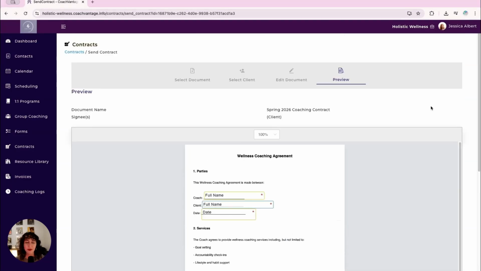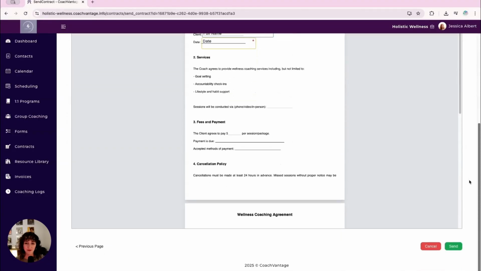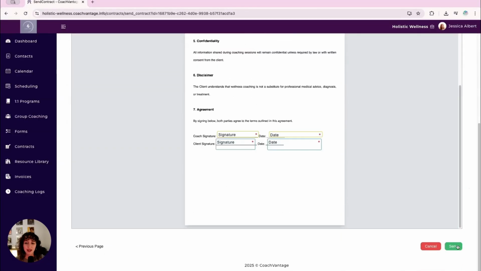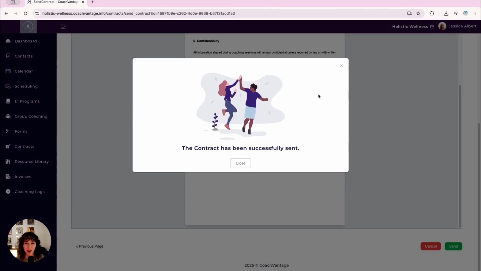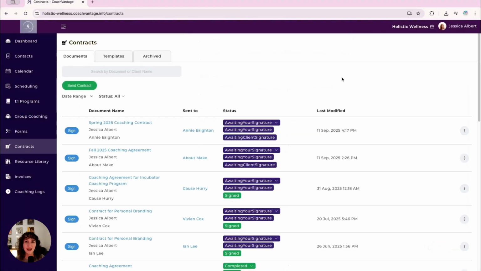The last step before sending this contract to Annie is simply to review it and preview it. If everything looks correct, press the green Send button at the bottom right-hand corner. Then, confirm that you would indeed like to send the contract by clicking Proceed. Wonderful job! The contract has successfully been sent. When you close this window, you will be brought to the Contracts page.